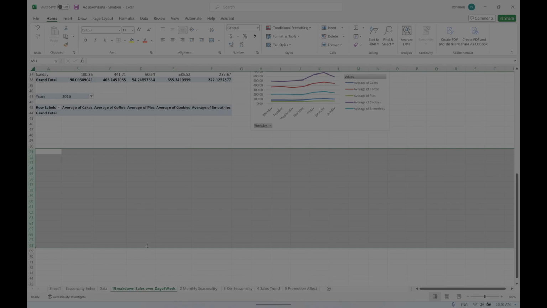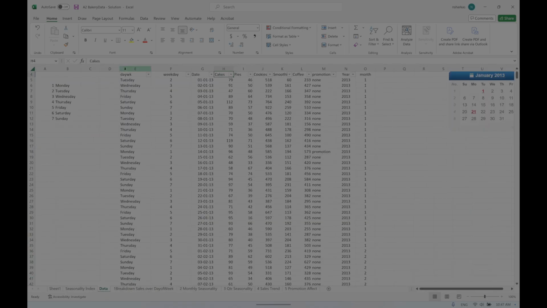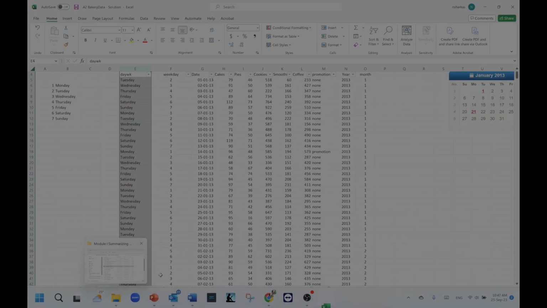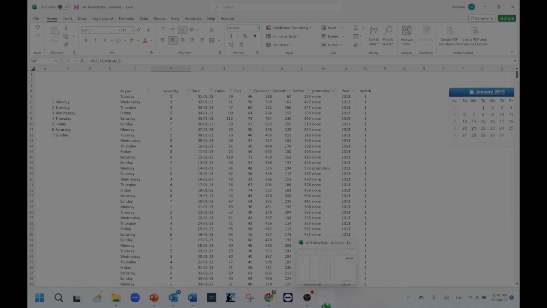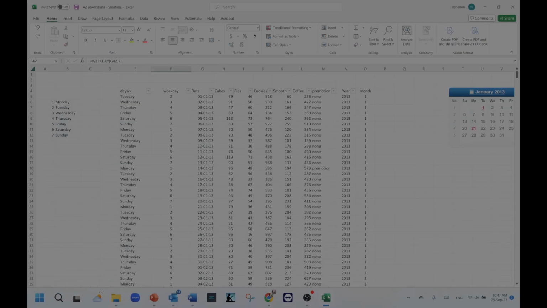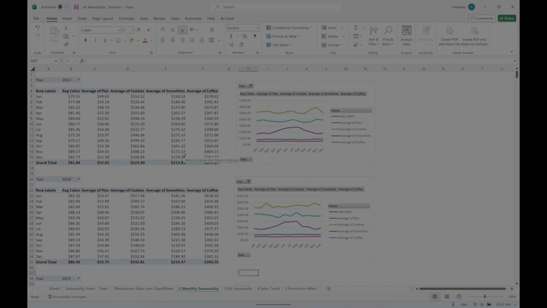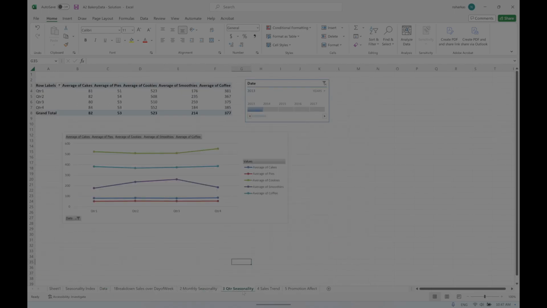So for days of the week, if we have it as a separate data variable here, then of course we're going to do as we've done in class. What's happened? Okay, so now this is the monthly seasonality and quarterly seasonality.